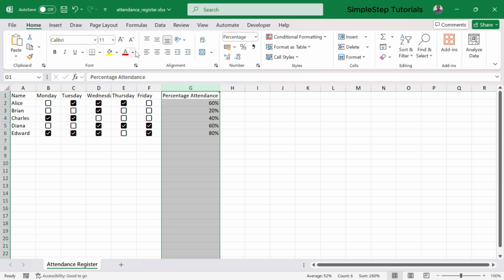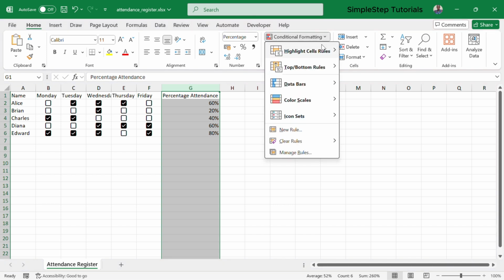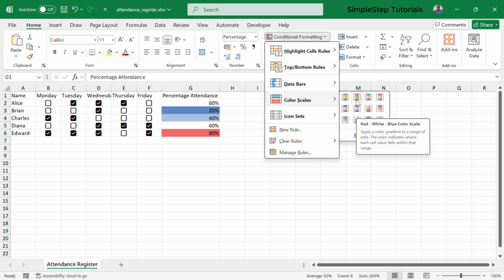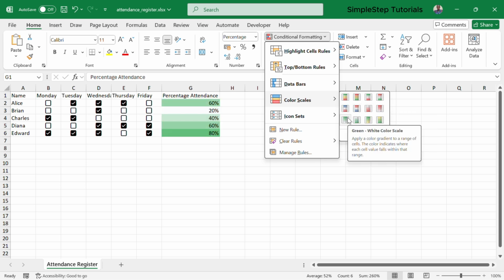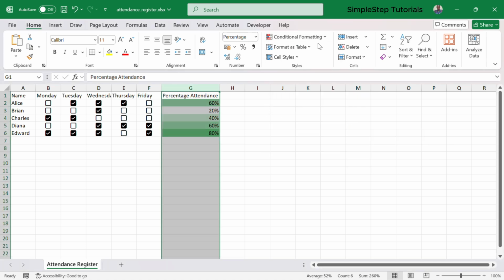As a bonus tip, let's make the percentage column more visual. Select the entire percentage column, go to Home, click Conditional Formatting, and choose Color Scales. Pick a gradient, for example, green for high attendance and red for low attendance. This instantly shows who has excellent attendance and who needs improvement.